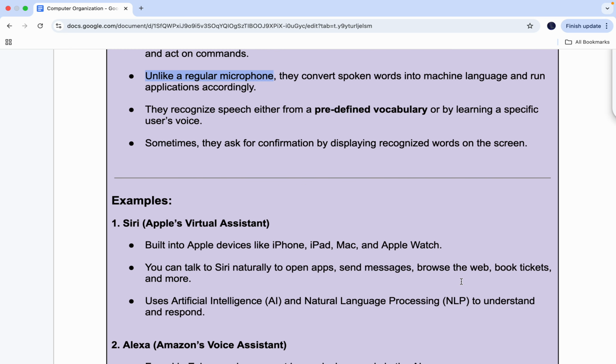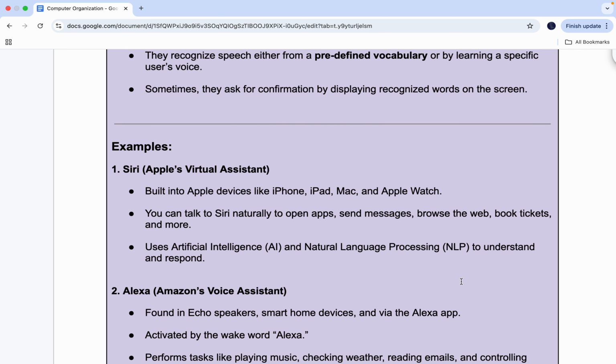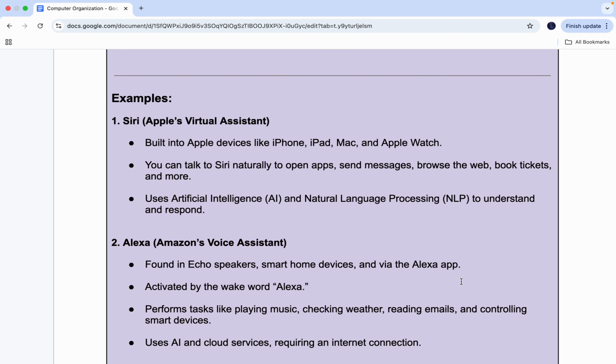Example: Siri, Apple's virtual assistant built into Apple devices like iPhone, iPad, Mac, and Apple Watch. You can talk to Siri naturally to open apps, send messages, browse the web, book tickets, and more. It uses artificial intelligence and natural language processing to understand and respond.